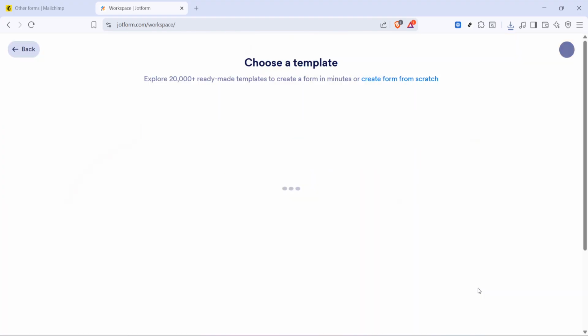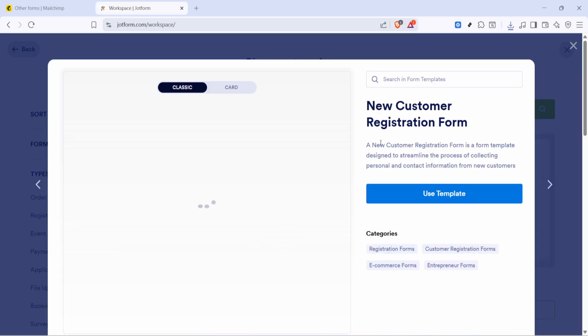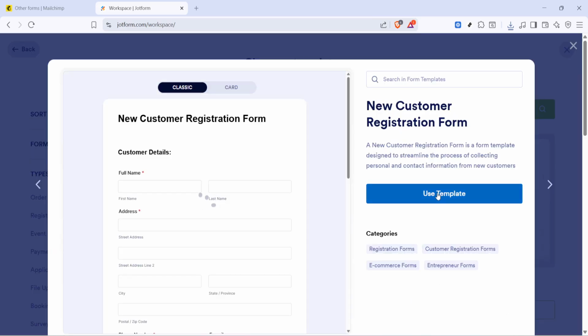Using a template speeds things up and ensures best practices are already in place. Select Use Template to continue. From the template gallery, pick the new customer registration form. It's a solid starting point for collecting basic subscriber details. Click Use Template again and the form will load in the builder so you can make it your own.